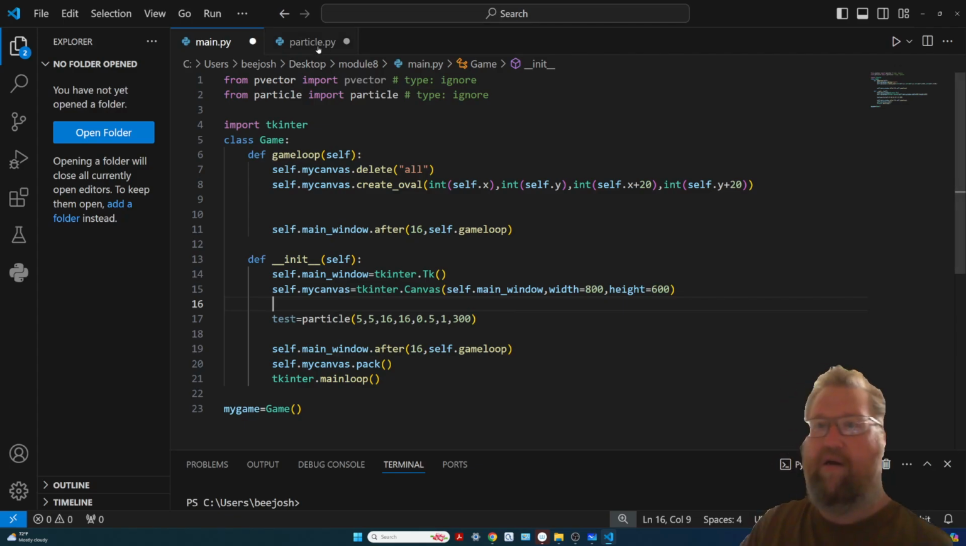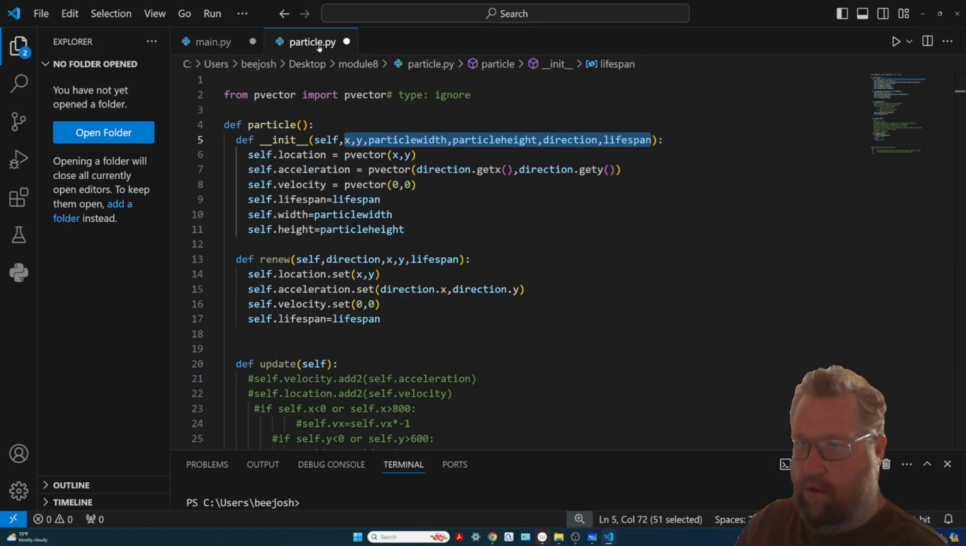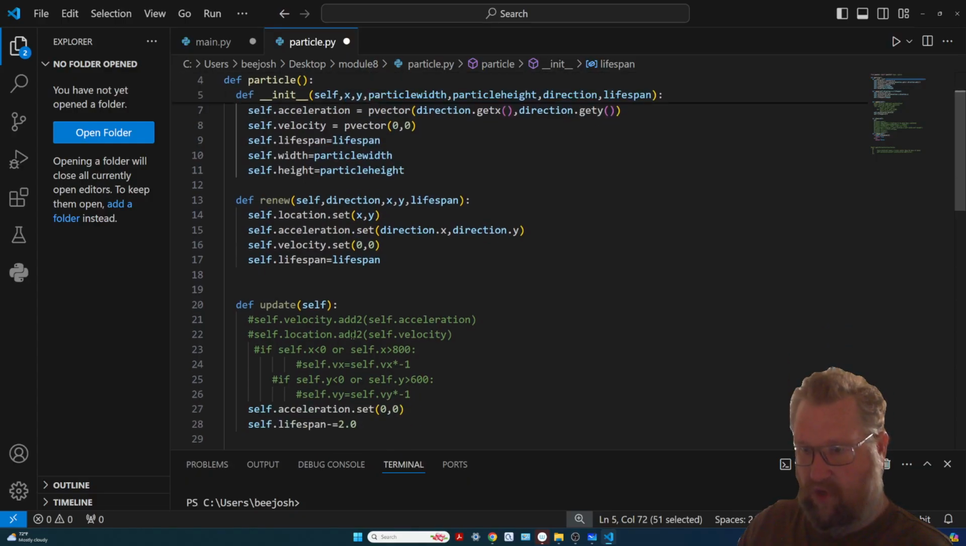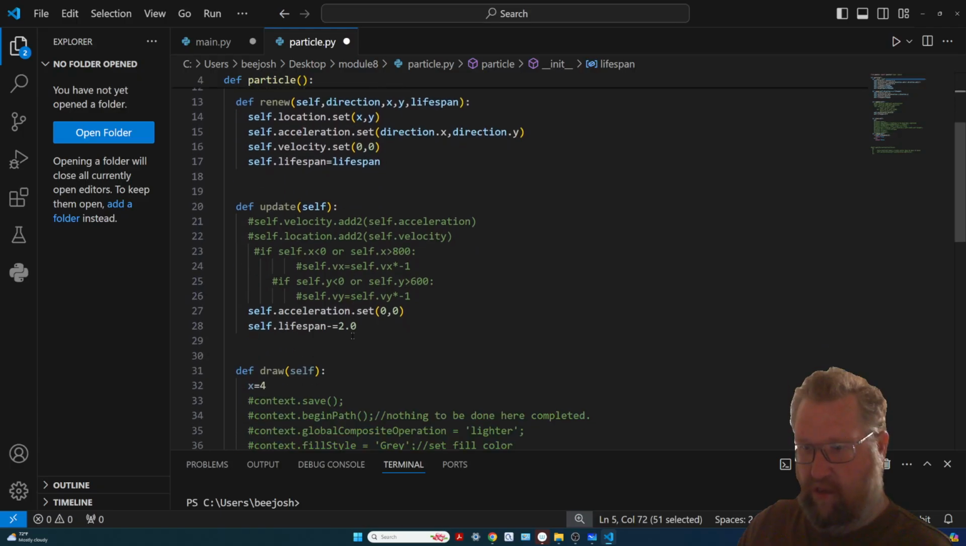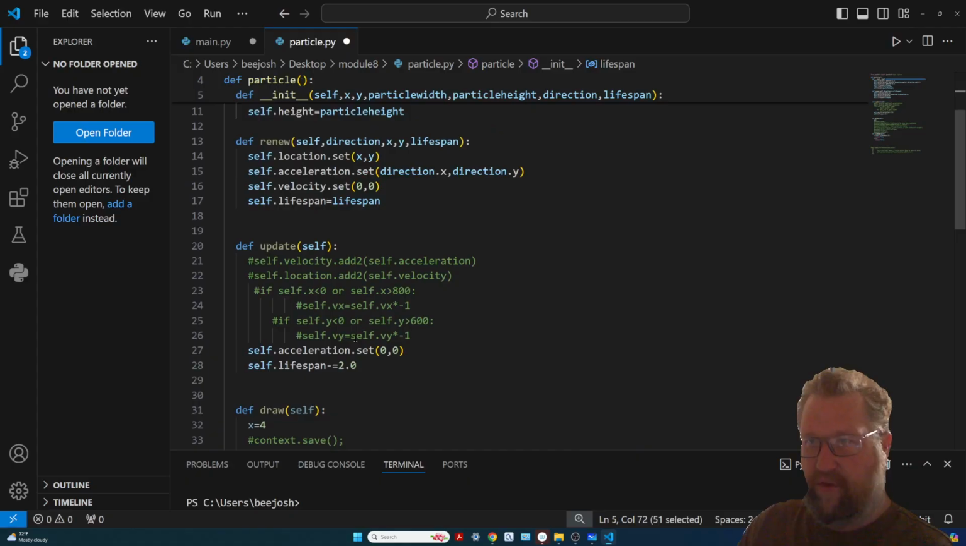Okay, does that take care of all the particle? Okay, good, good. The renew, the update, and the draw is what we actually have to really deal with. We're not going to deal with renew. We'll come back to that.